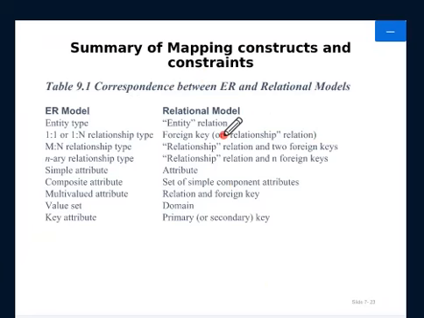So let us see the summary of mapping constructs and constraints. In the ER model we call it an entity type; the same thing we call an entity relation. 1:1 and 1:n we represent using a foreign key in the relational model. For m:n we create a separate relation or table, when we have the cardinality ratio m:n. So if it is 1:1 or 1:n, we just go for the foreign key concept. Whenever we have a relationship type m:n, we have to create a separate relation, as we discussed, the cross-reference or relationship relation.